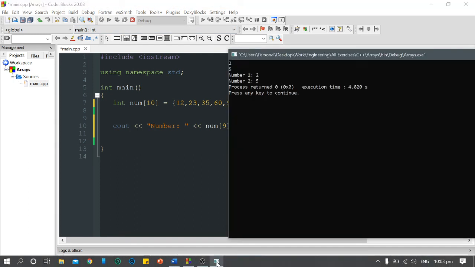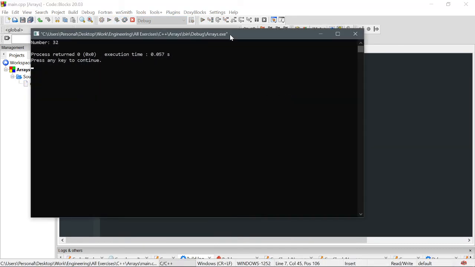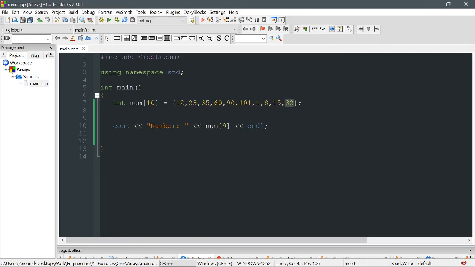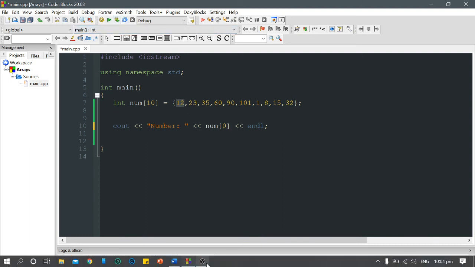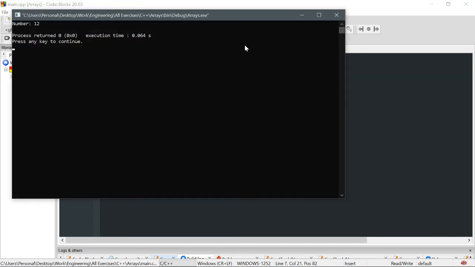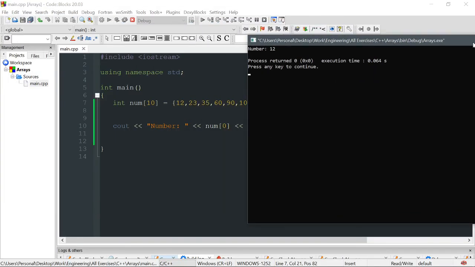So if you run that one, we can see that the value is 32. And if we say 0, again, this one is indexed as 0, therefore the value that will be shown will be 12. If we run this one, okay? So we can see that the value shown there is 12.